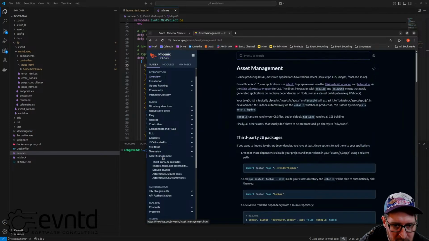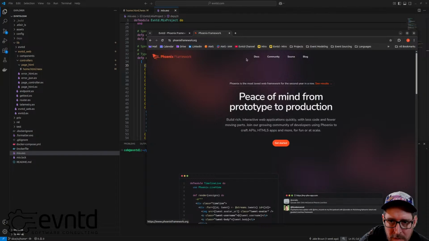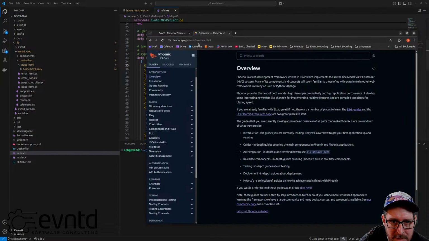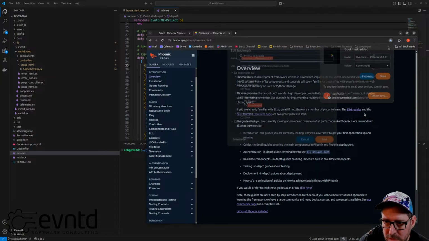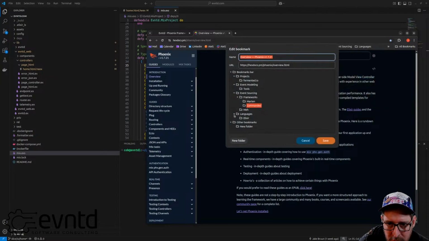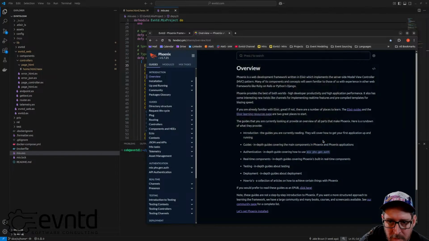Let's go, oh, there we go. Asset management. Actually, before I do that, let me go back up to docs. Let's get to the top. I want to set a bookmark there. And let's choose another folder. I like to put these in languages, Elixir. And we're just going to remove overview and say Phoenix. Great.